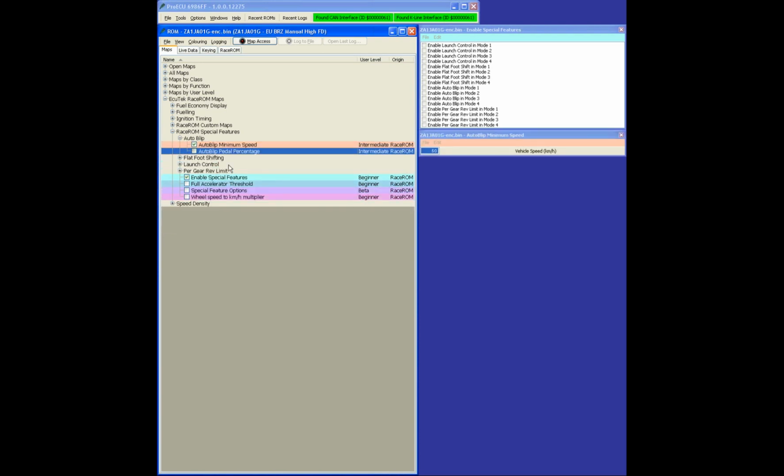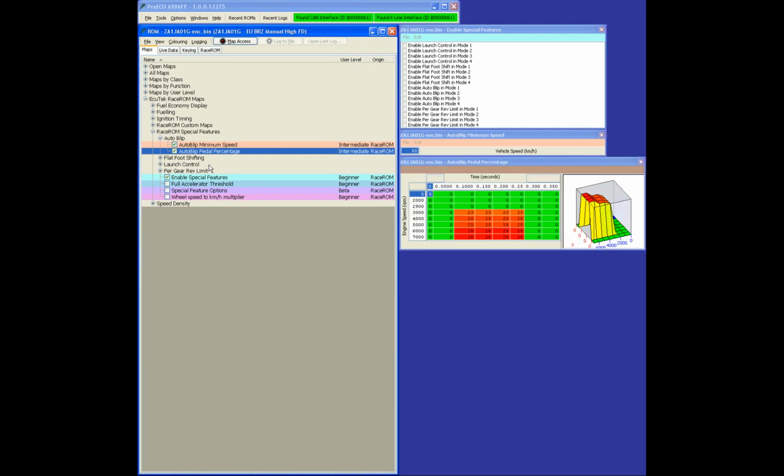Auto blip. So auto blip now becomes a 3D map, and there was a reason for it. I can't quite remember it at this time. We put it against time now and also against RPM, so there's much more controllability with the auto blip now.